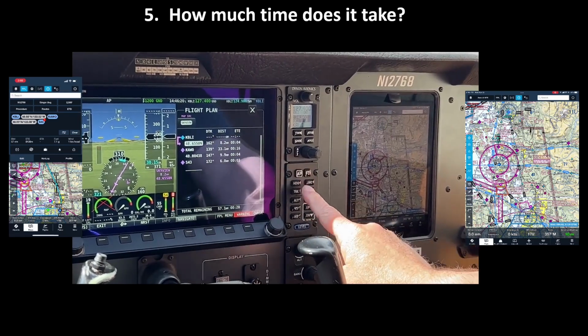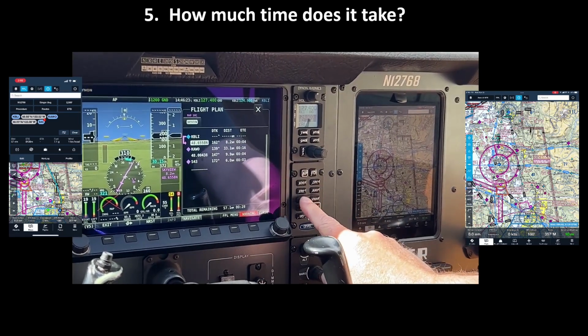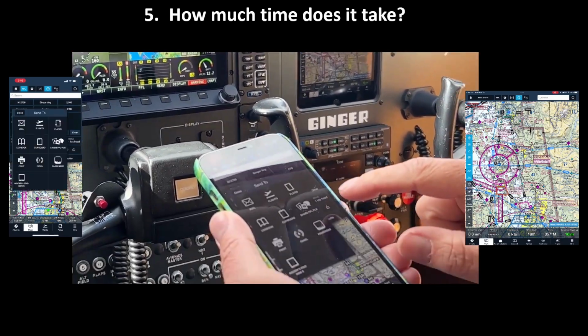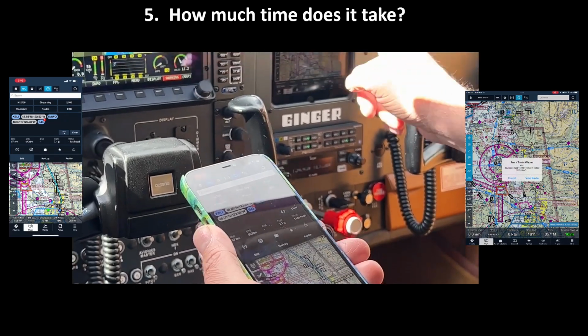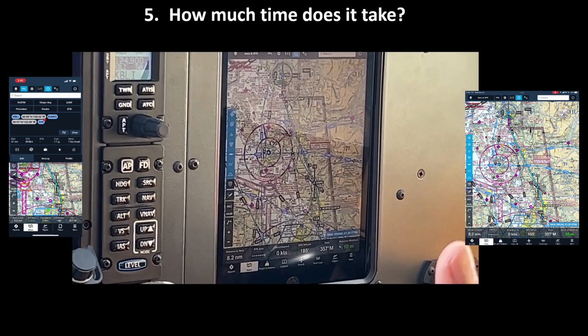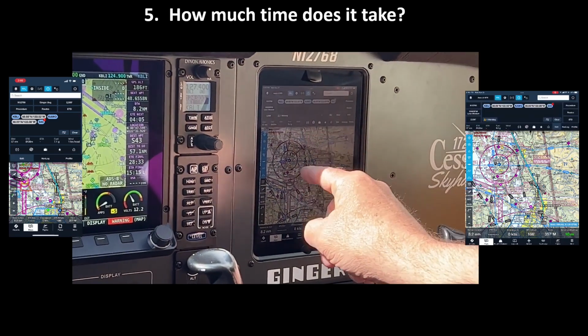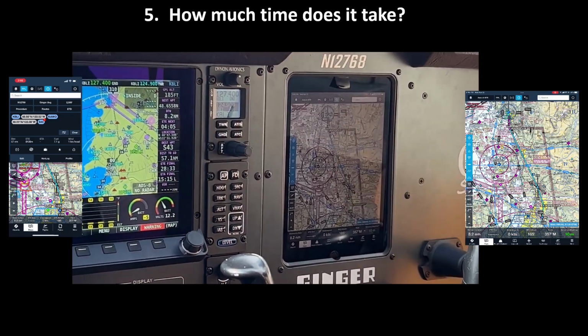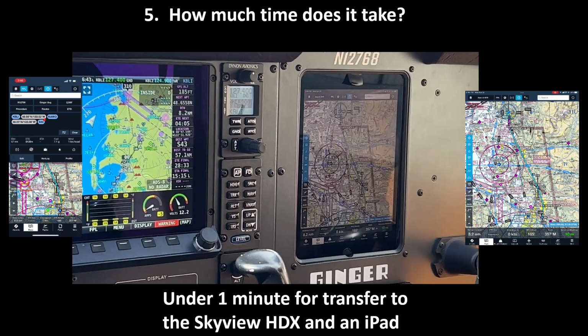When you're en route, you're going to hit autopilot, nav, and your preset altitude. And that's pretty much it to fly that flight plan. Okay, now we're going to put in the flight plan in the iPad. Hit verify, and that's done. Simple. Everything is done, and it took a grand total of about 50 seconds to do. So in under 1 minute, you have all of the information that you need from your iPhone to both the HDX and an iPad. Super, super simple.